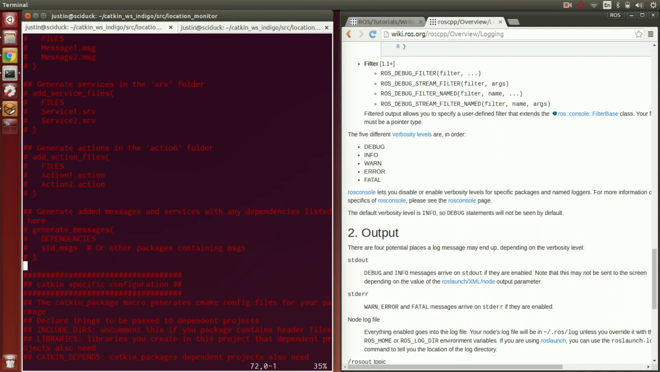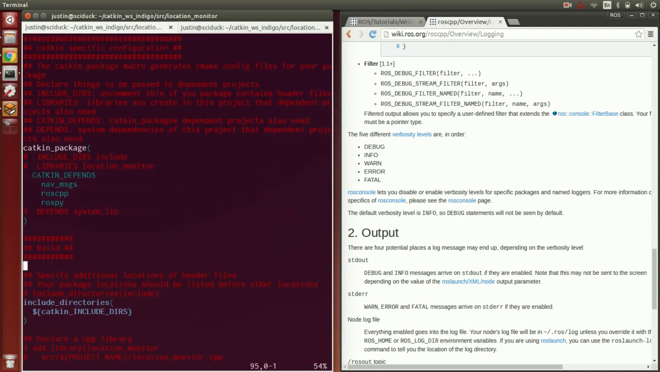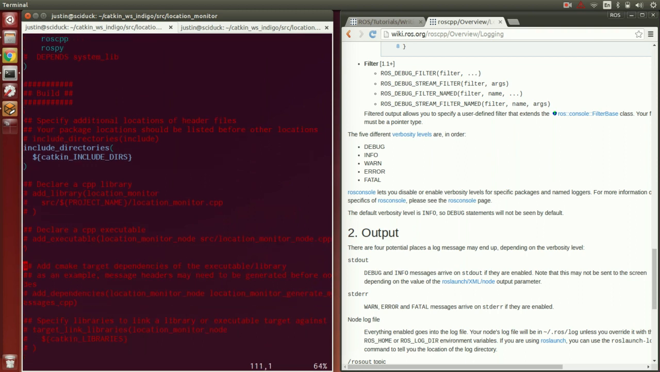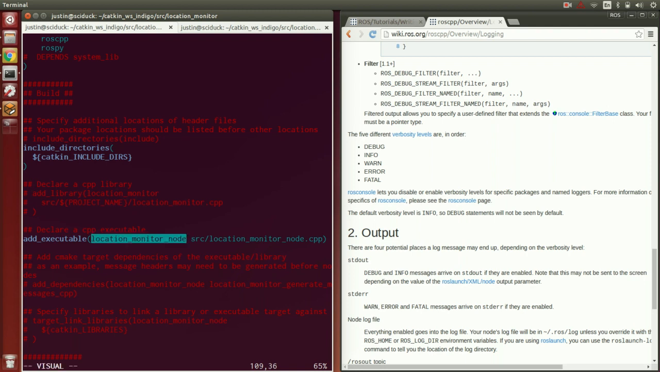And now we need to tell catkin that we actually are building something. So first thing is that, because we're creating something with a main function, it counts as an executable. So we're going to add an executable, and the first argument is the name that we want to give to this executable. And then the second argument, and all subsequent arguments, are basically the files that this is implemented in. So here it was location monitor.cpp and not location monitor node.cpp, so we just fix that.